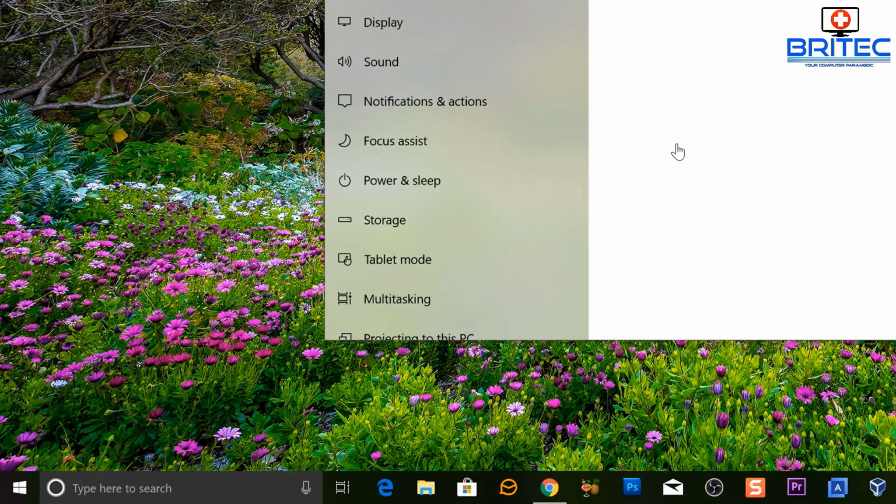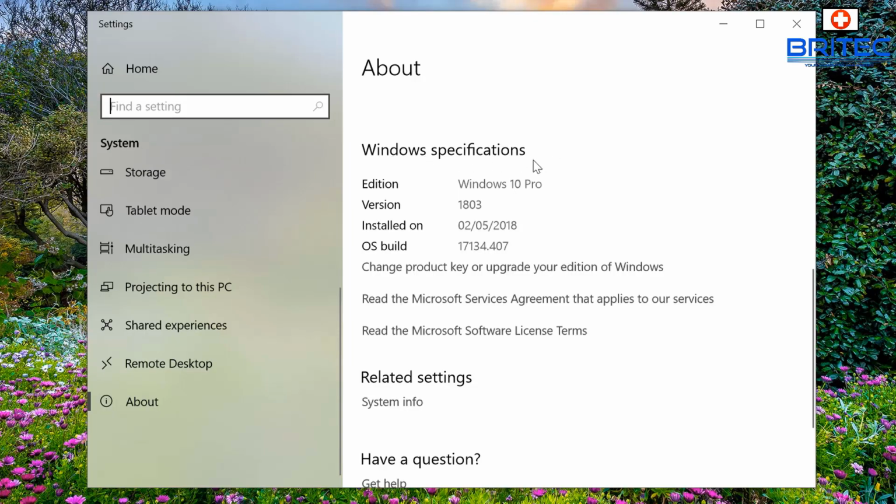So let's first right click on the start button and go to System and check what version you are running. You can see I've got Edition Windows 10 Pro, version 1803, install date the 2nd of the 5th 2018, and the OS build is 17134.407. That means we are running version 1803.